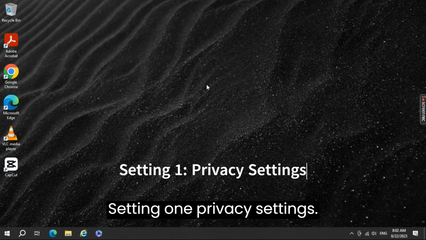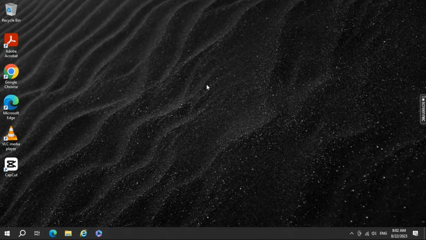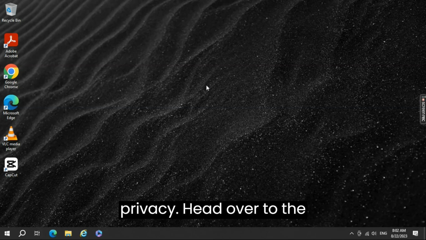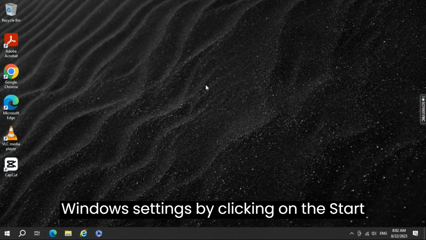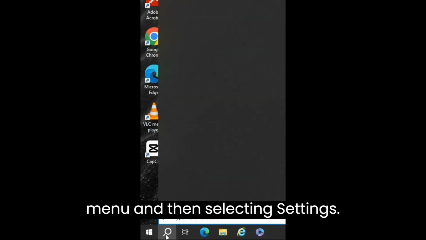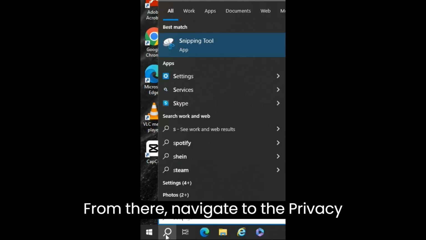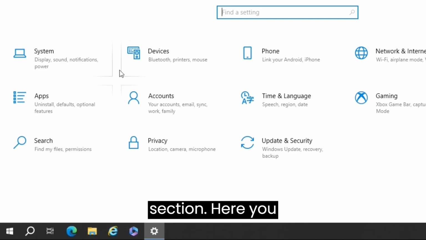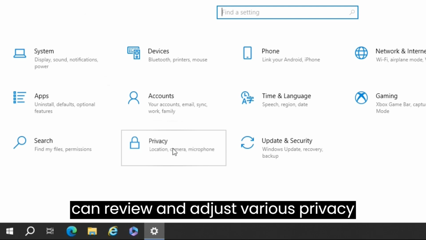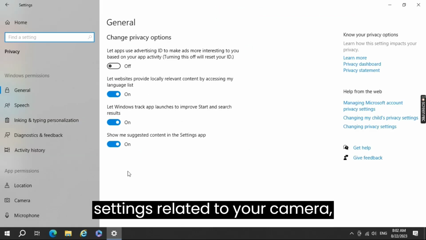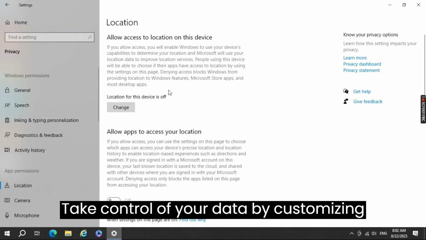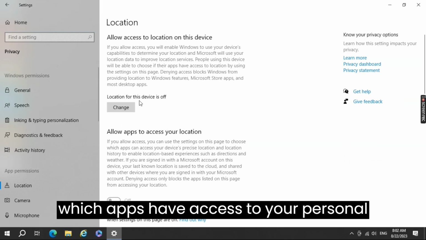Setting 1. Privacy settings. First things first, let's talk about privacy. Head over to the Windows settings by clicking on the Start menu and then selecting Settings. From there, navigate to the Privacy section. Here, you can review and adjust various privacy settings related to your camera, microphone, and app permissions. Take control of your data by customizing which apps have access to your personal information.